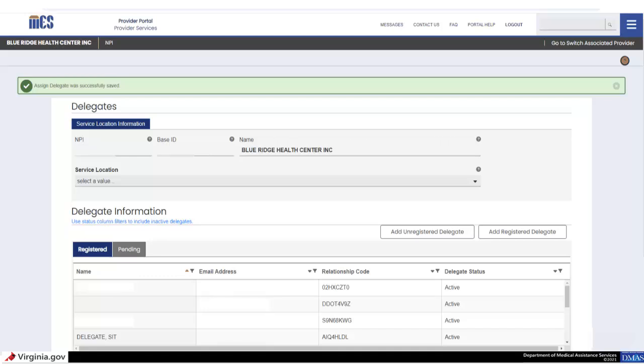Let's say MCO Delegate is coming back from the leave of absence. We can come up to this row where it says Delegate Status. So we're only seeing the active status if we click on the filter button to the right.